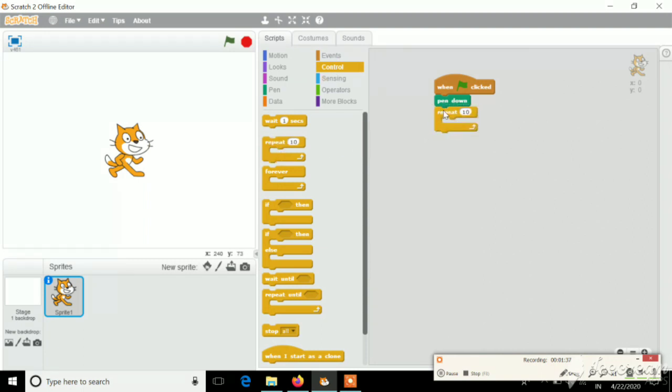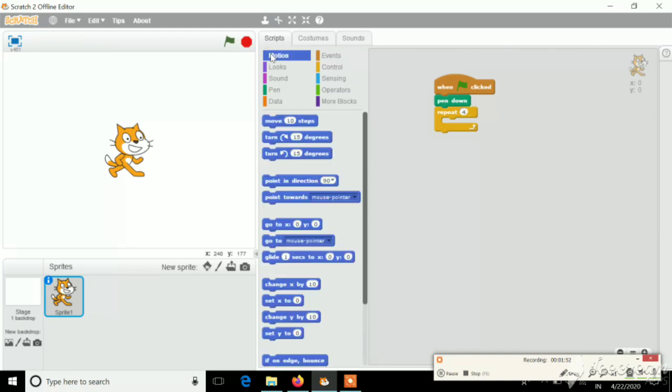A square has 4 sides, so we will double click here, backspace, and type 4. We will type 4 because a square has 4 sides. And go to the motion block, drag move, and type here 100 steps. You can increase and decrease the size of the steps.